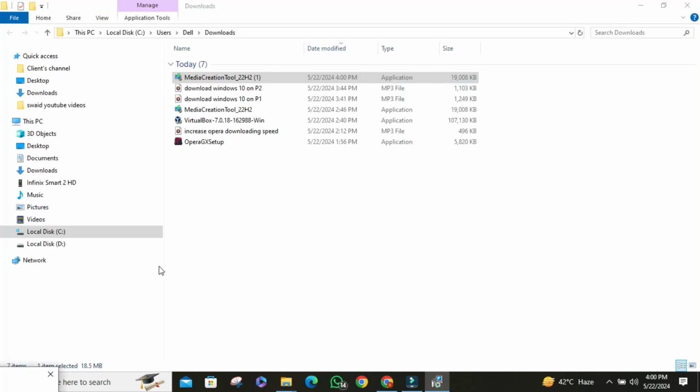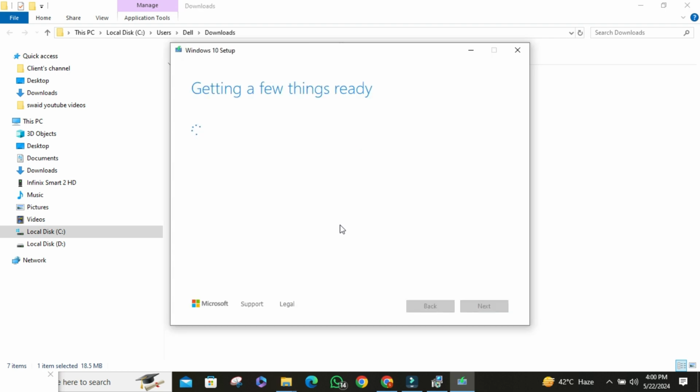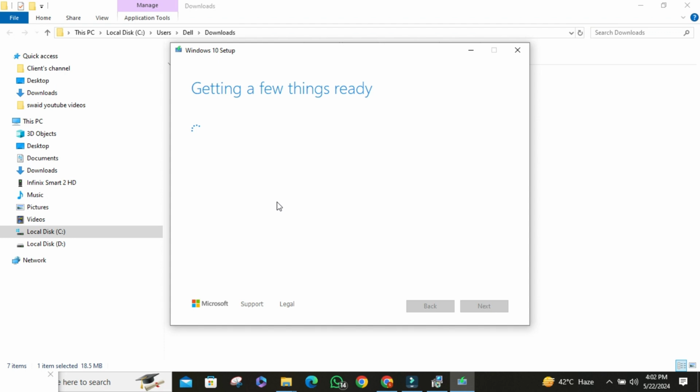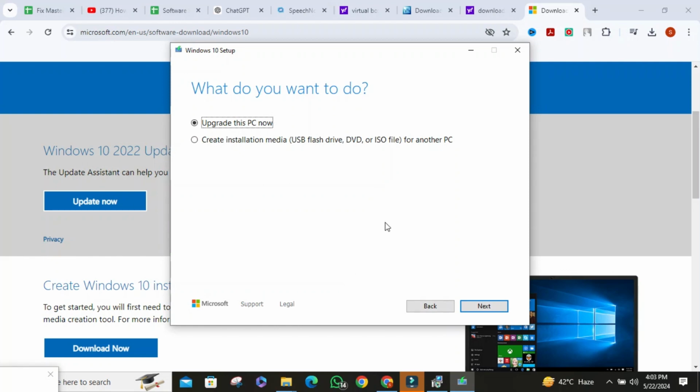Once downloaded, click on it to open it. And then click Yes to allow it to make changes. This will start getting things ready. Then click on Accept. It will start getting some things ready. We don't have to upgrade this PC. We have to install Windows 10 on Virtualbox. So, choose Create Installation Media, USB flash drive, DVD, or ISO file, for another PC.